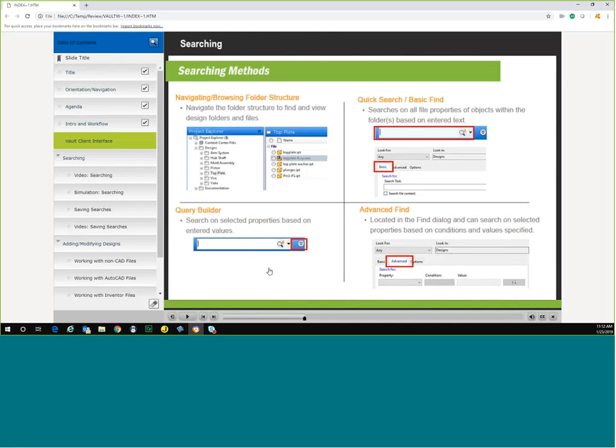And then we have Query Builder, which is very powerful, and it's easy to access right next to the Quick Search by picking that button. It searches on selected properties based on entered values, so you can basically select the properties that you want.